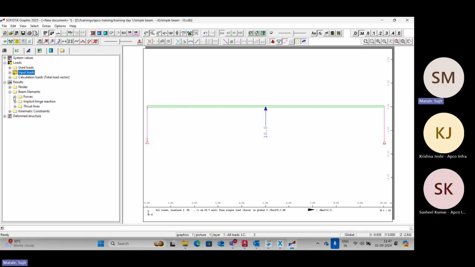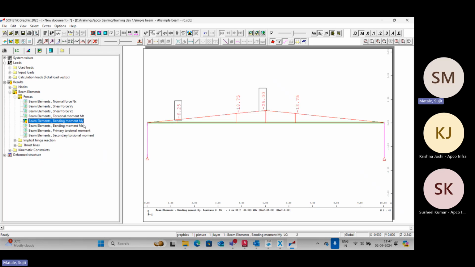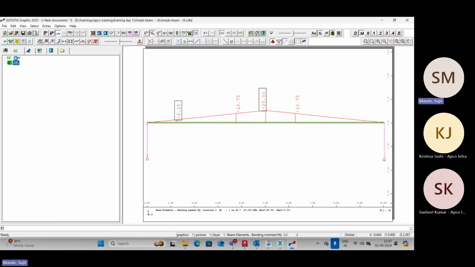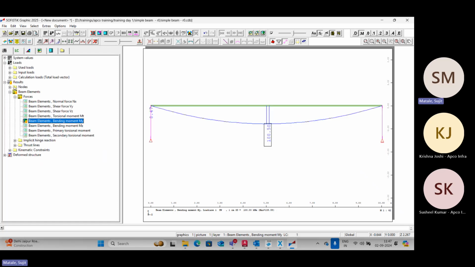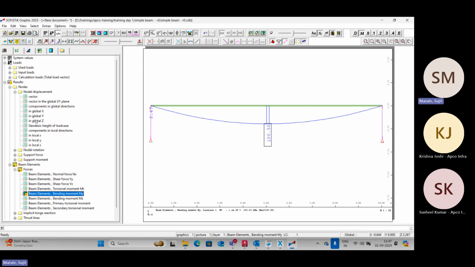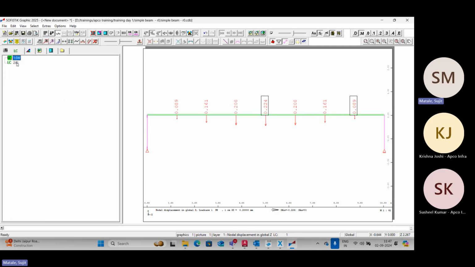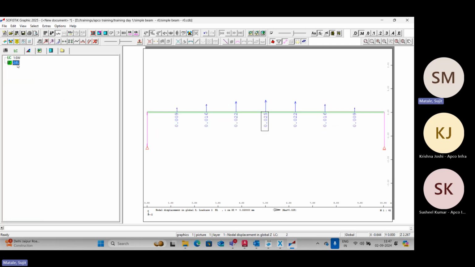Go to results, beam elements, forces, and bending moment My. This is your bending moment My for load case number 2. And for load case number here is the bending moment. You can have a look at your deflection results going to the nodes, nodal displacements, and global Z here. This is downward displacement and this is upward displacement.